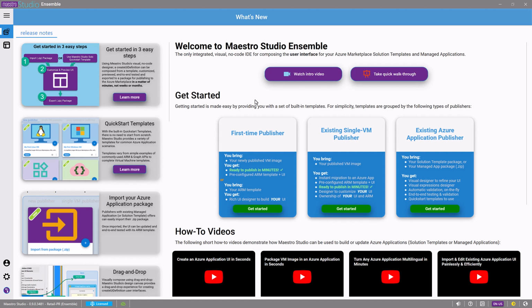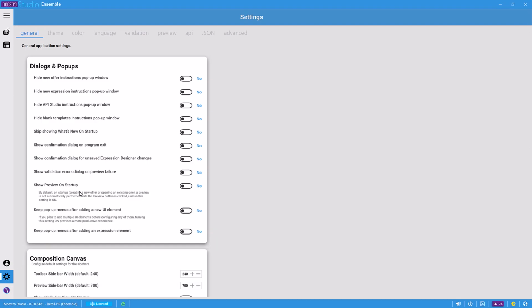Hello, in this video we will demonstrate how you can turn any Azure application published to the Azure Marketplace multilingual in minutes using Maestro Studio Ensemble. Before we start, let's review the prerequisite settings.